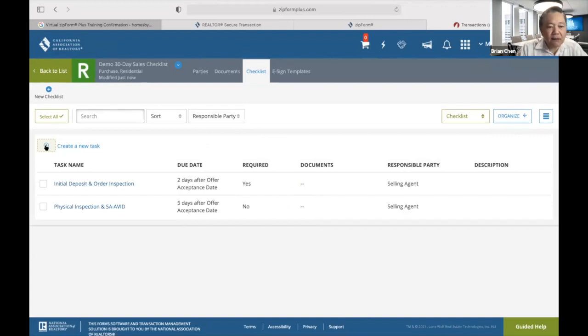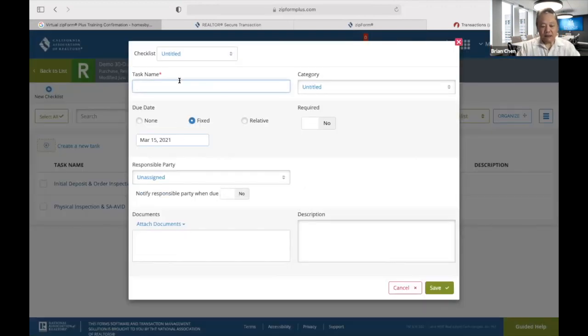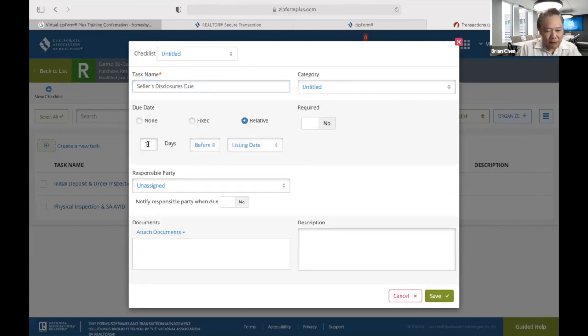Third task, seller's disclosure due. Due when? If you read your purchase agreement, seller's disclosures are due on the 7th day after acceptance. So that's the due date. Okay. This is to remind me, hey, where's the seller disclosure? If I don't receive it, I will call the listing agent and say, send me all the seller disclosure. It is due. Okay. You don't want the seller to delay.